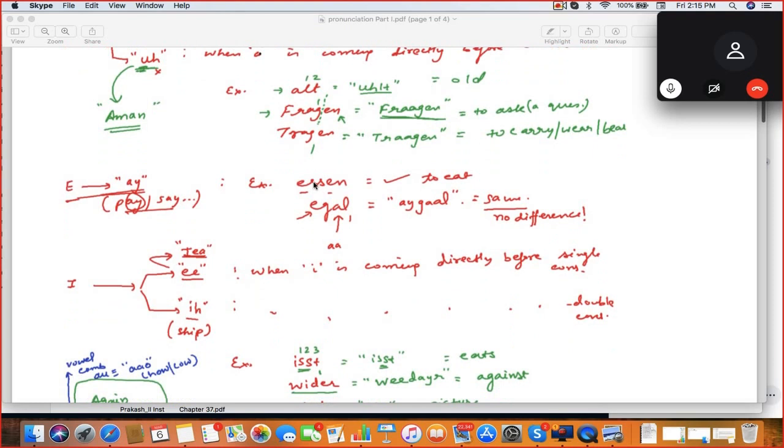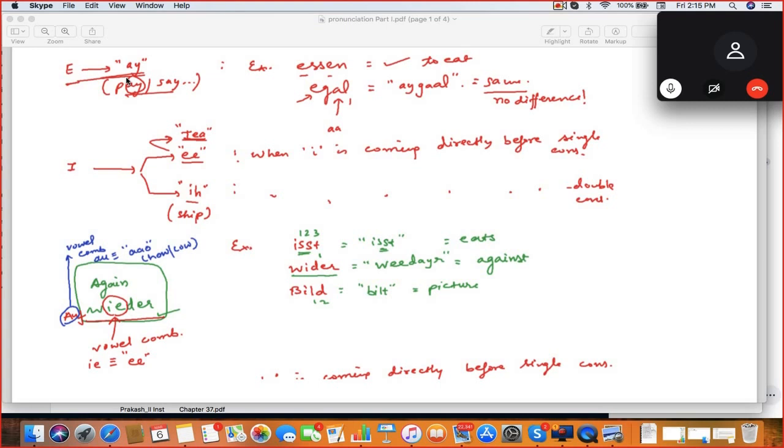Next is E. E has the A-Y sound. Speak this example. First example, then next, Egal. After E, one consonant: Egal. Clear? Egal.